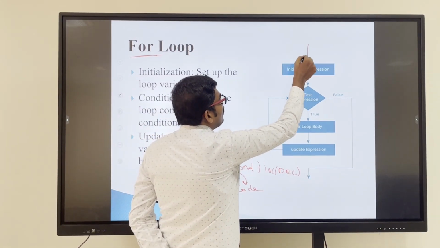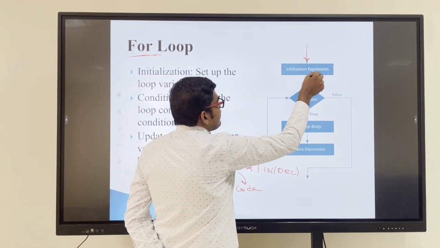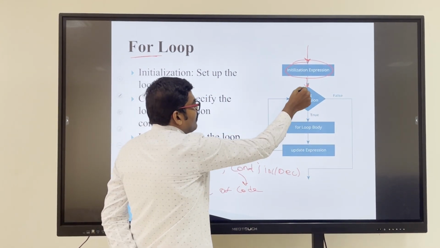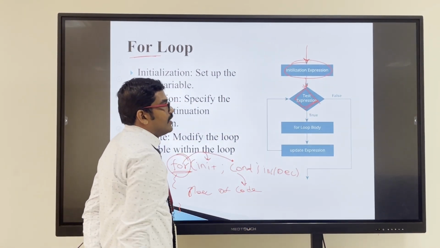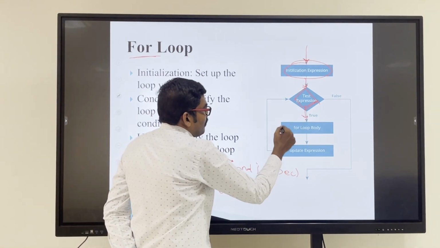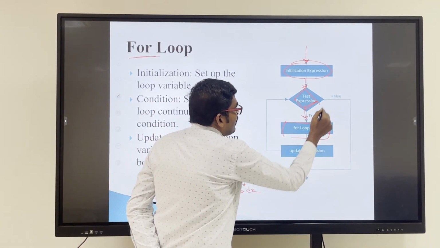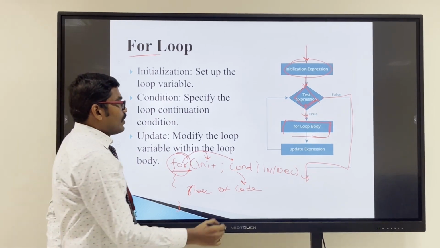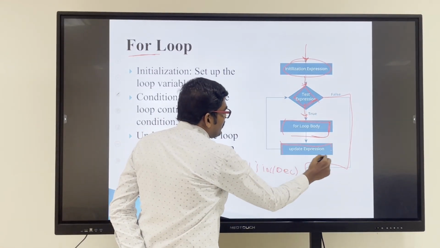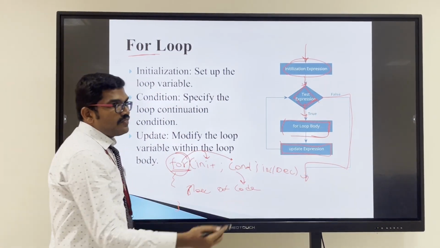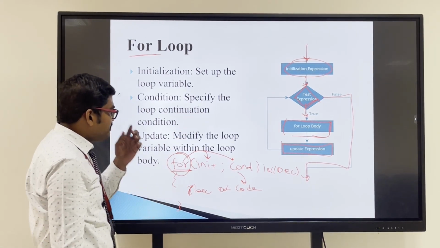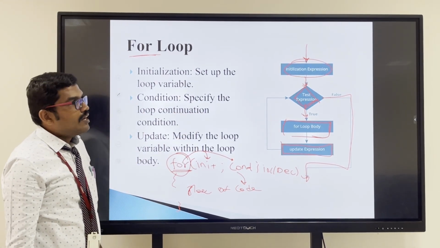First the control goes like this: it is the initialization process. Then it comes to checking whether the condition is true or false. If it is true, the block of code will be executed. If it is false, it will move away from the loop. While doing the block execution, we go for expression validation as well as increment or decrement. So this is the normal flow.